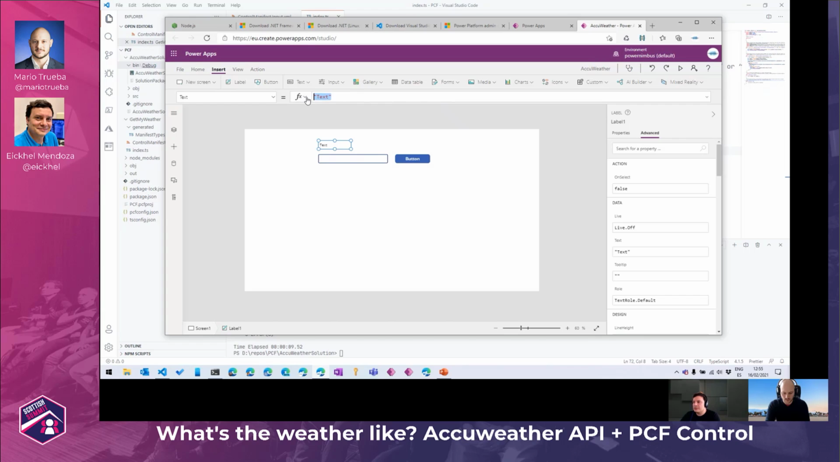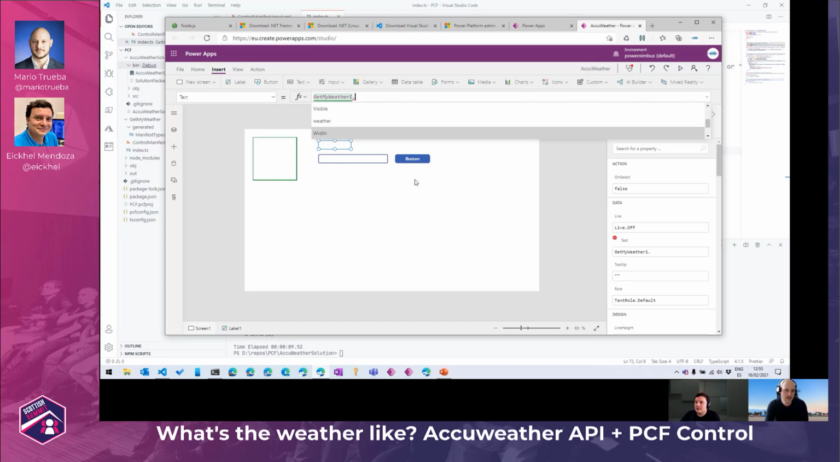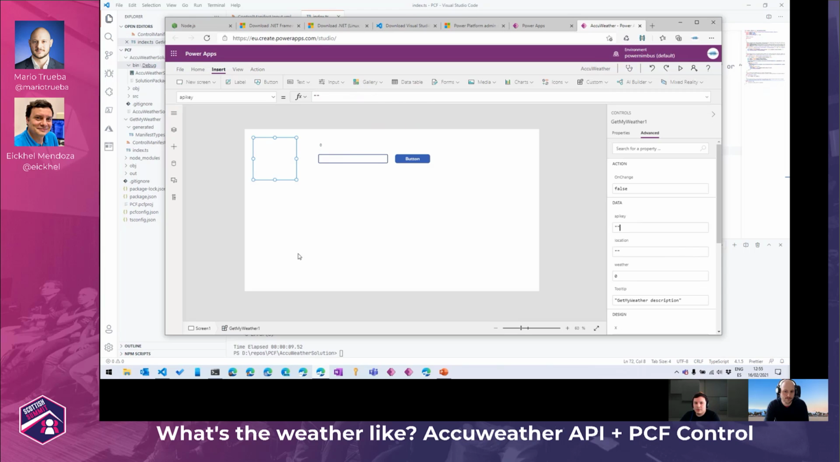And here, what we want is to get the actual weather. I'm going to get the name of my component and set the text to, as you can see, we have all the properties here as well. We want the weather here. So, what else do we need to do? We need to get the API key to make everything work.